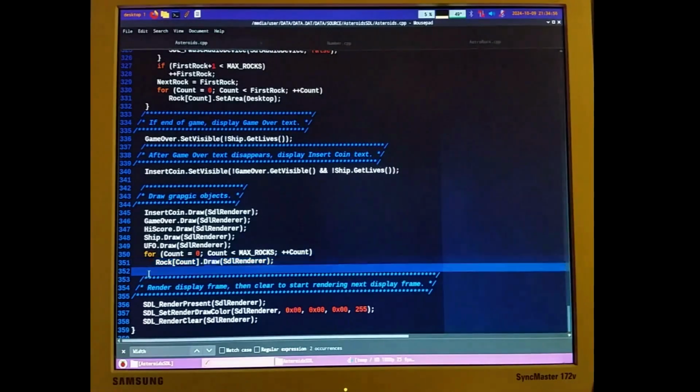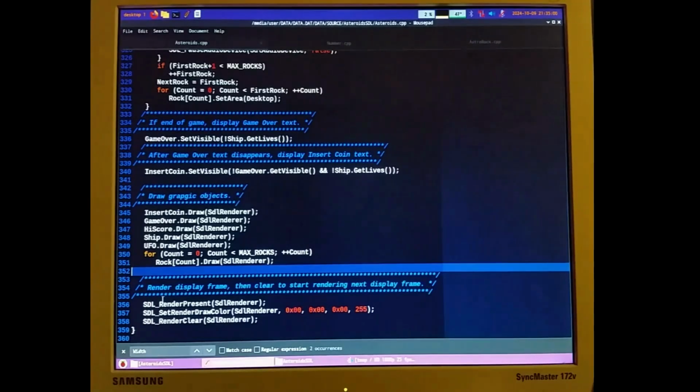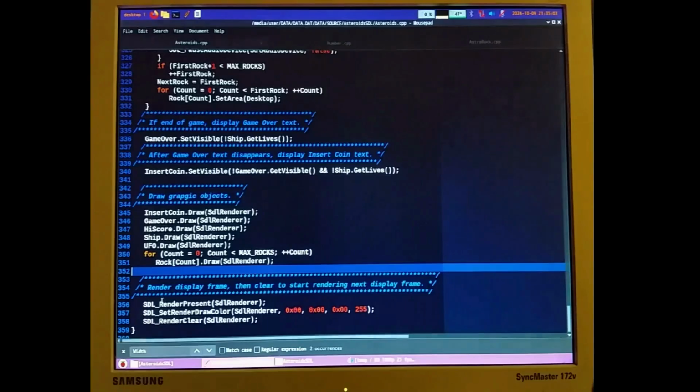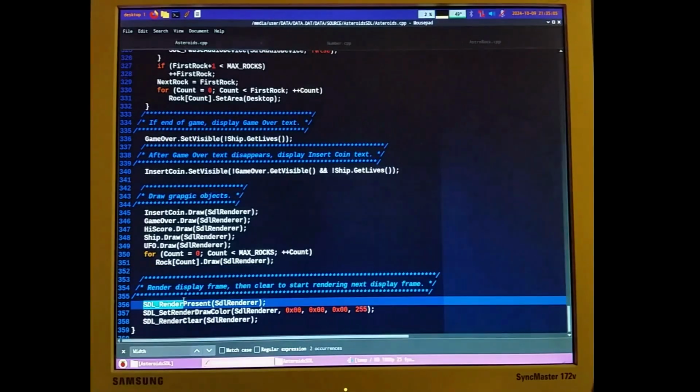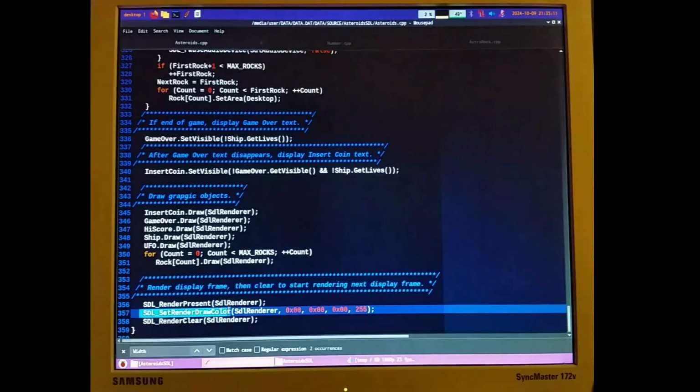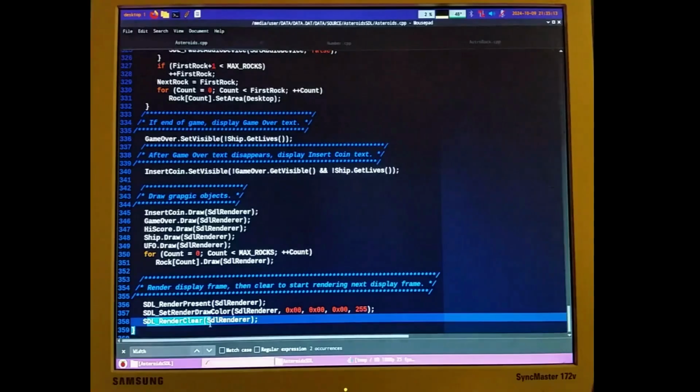And then after all the things have been displayed on the frame buffer, which is about to be displayed, because the frame buffer doesn't get displayed until you call it to render the frame buffer. And then we set the background color and clear the next frame, ready to actually draw onto the next frame.